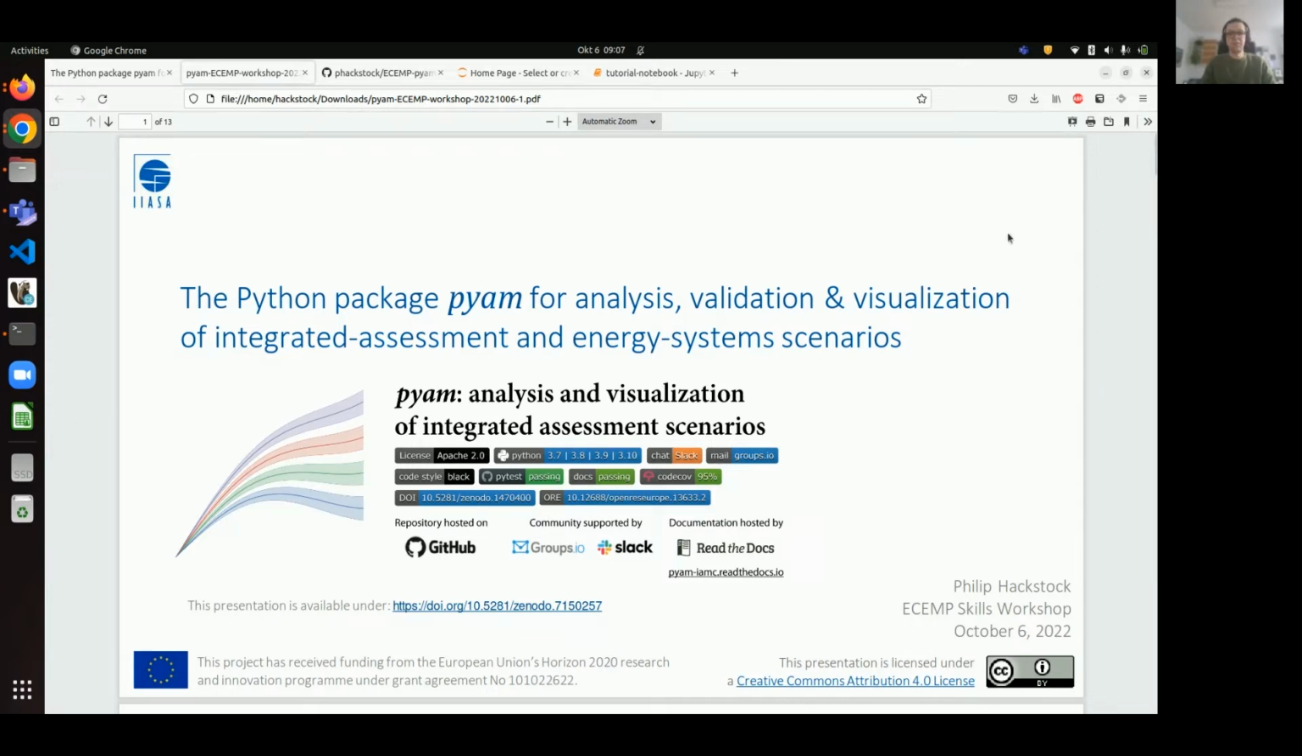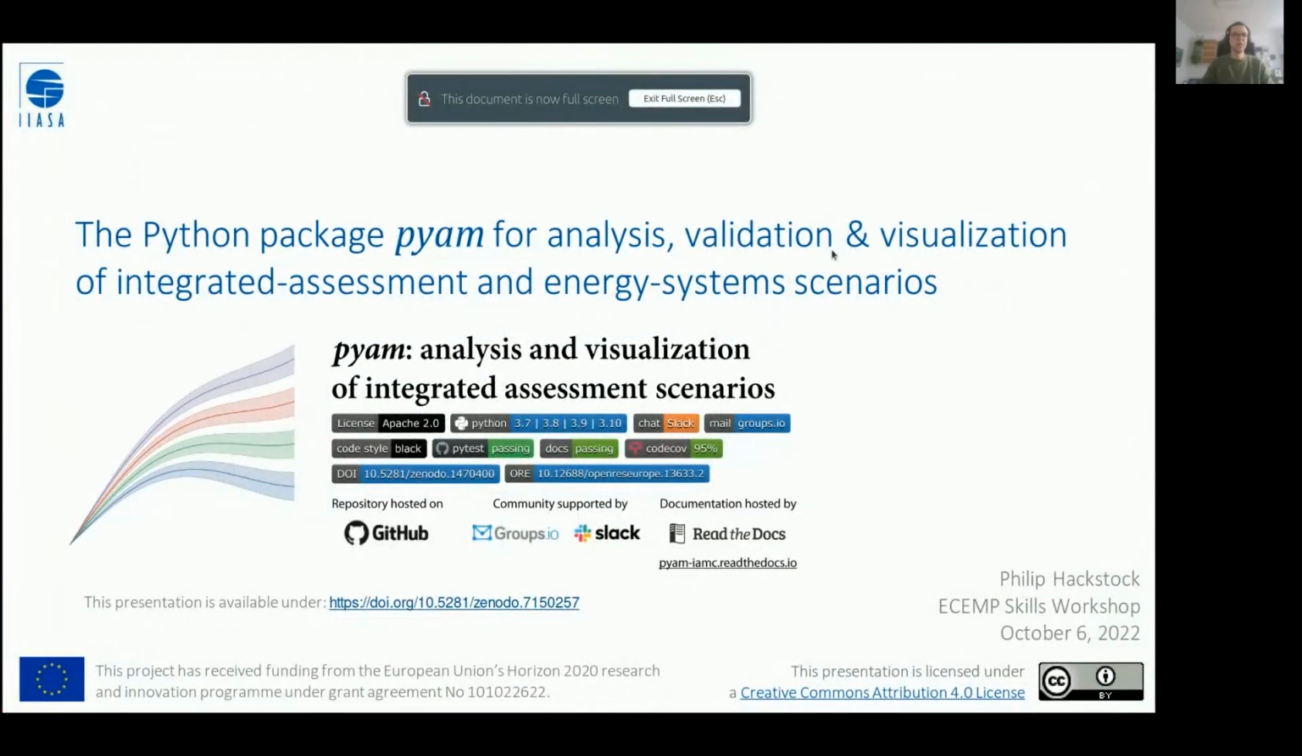So without further ado, let me start. I'm here this morning, thank you very much for joining, to talk about PyAM. PyAM is a Python package that you can use for analysis, validation, and visualization, and it is aimed at integrated assessment as well as energy system scenarios. My name is Philipp Hackstock. I work for IIASA as a research software programmer.